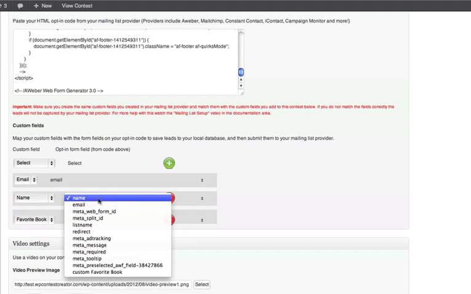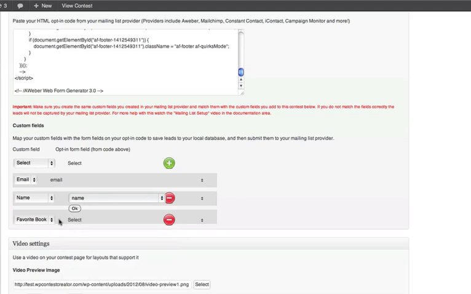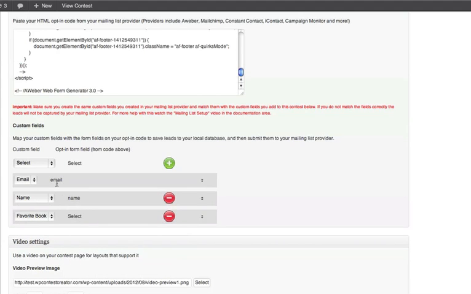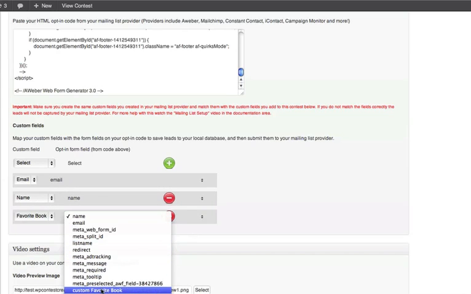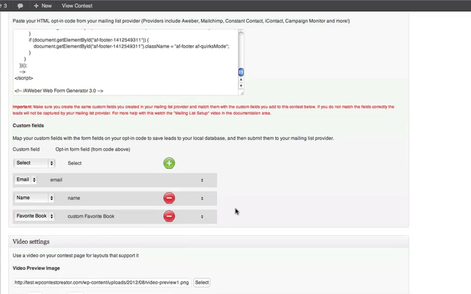all the fields that we have from Aweber. So you want to map these and match them so that way when your subscribers put in their information, it actually passes over to Aweber as well. So I'm going to put name, hit OK. Email, I'm going to select, make sure email is selected and hit OK. And then favorite book, I'm going to select custom favorite book and hit OK. Alright, so by doing that, we have mapped the fields for Contest Creator to also map to Aweber. That way we make sure our leads are going in to our opt-in provider as well.